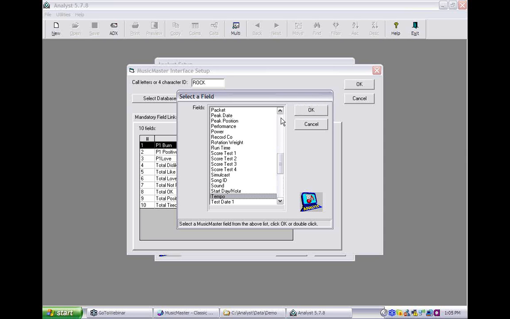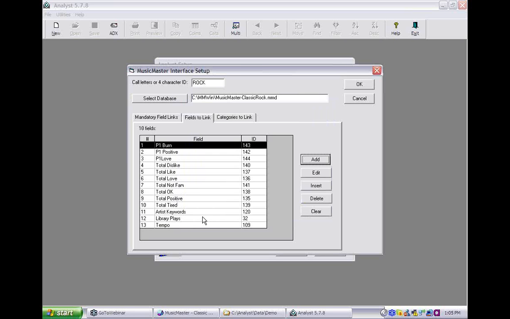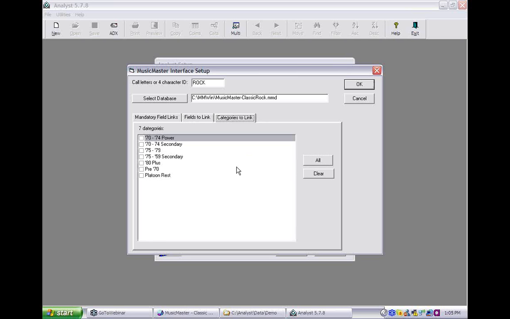And let's see, what else would we like here? Library plays. What about an artist keyword? Helpful for sorting. You're going to be able to display these fields in Analyst once you have the songs linked. So it may be helpful for you, when you're building a category, to see a particular tempo or to have availability of the artist keyword for certain types of sorts, that kind of thing. Any field literally that you can see on the screen can be interfaced, displayed, and edited in Analyst and sent back to MusicMaster.